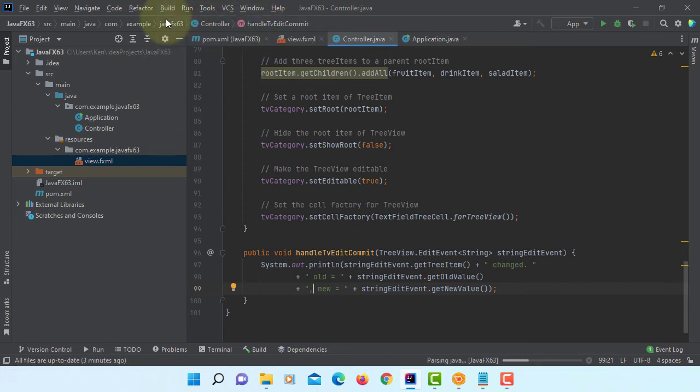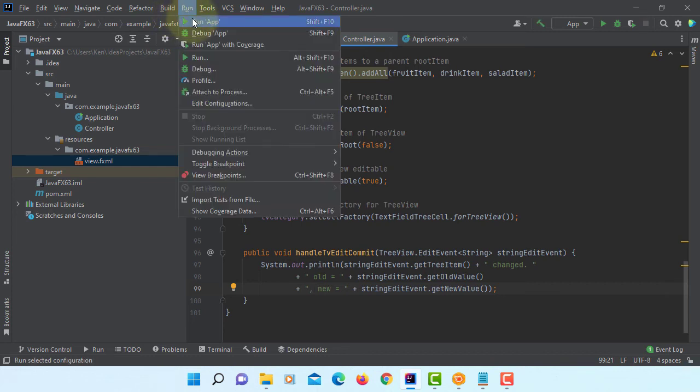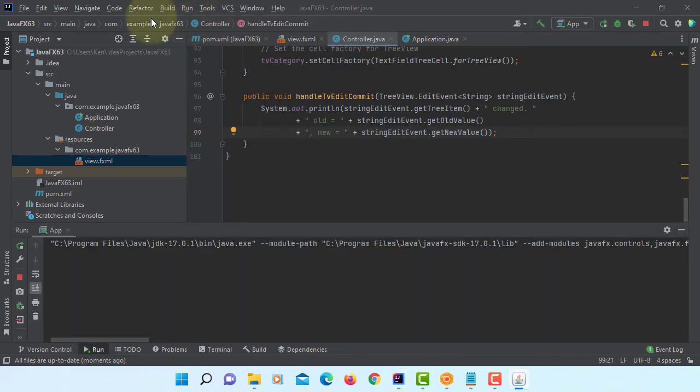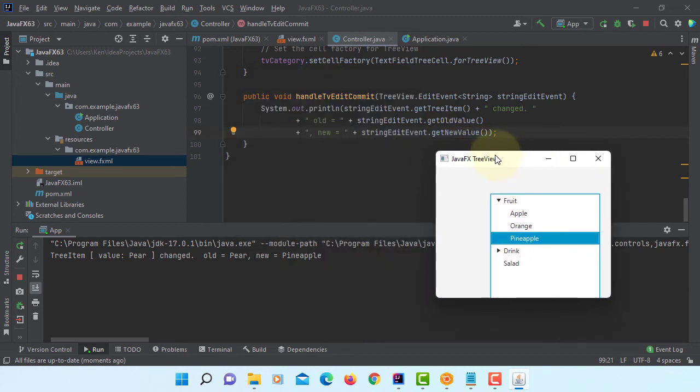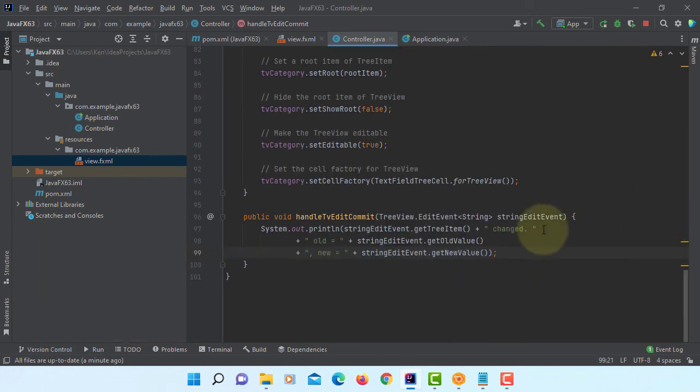Let's build it. So we have a pear. Okay, just look at it. I will change to pineapple. So old value was a pear, as you can see. Then a new value is pineapple. Then TreeItem was actually pear. Okay, that's how you can edit TreeItem.